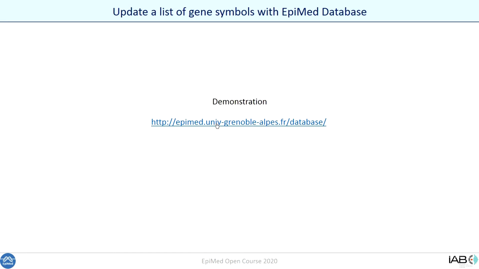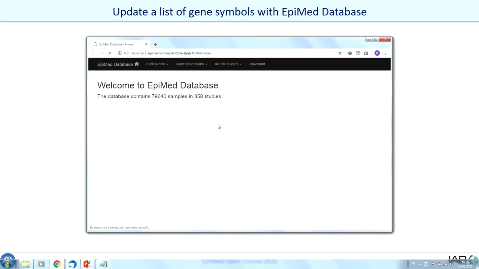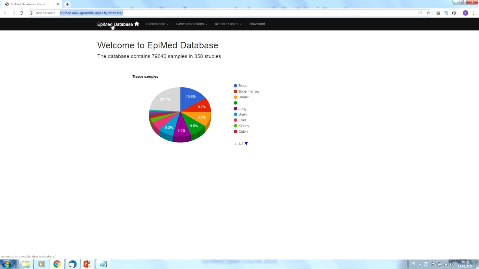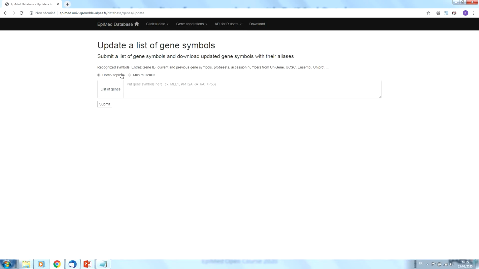So let's try together to use EpiMed database to update some gene symbols. Let's try, does it work? First, we need to go to EpiMed database and when we are on the website, we go to the Gene Annotations tab. When we open the Gene Annotations tab, we can see different possible actions. There are 3 possible actions, but today we'll just explore the action to update a list of gene symbols. We can go there, and let's try some gene symbols.